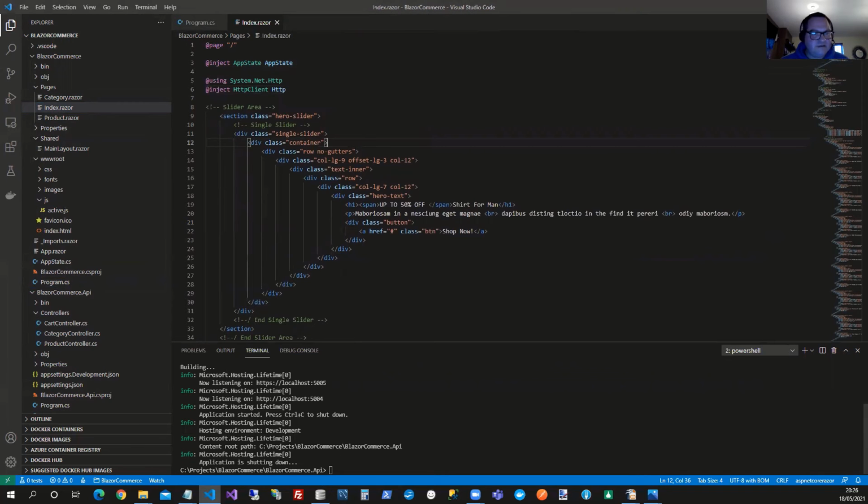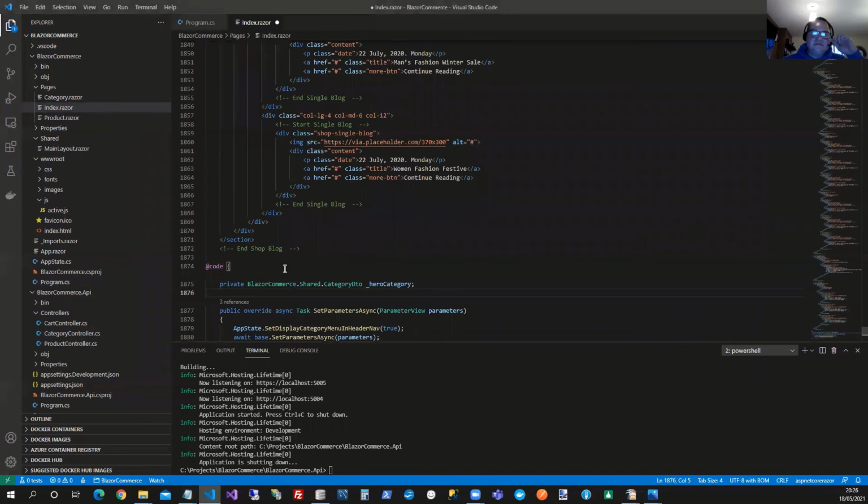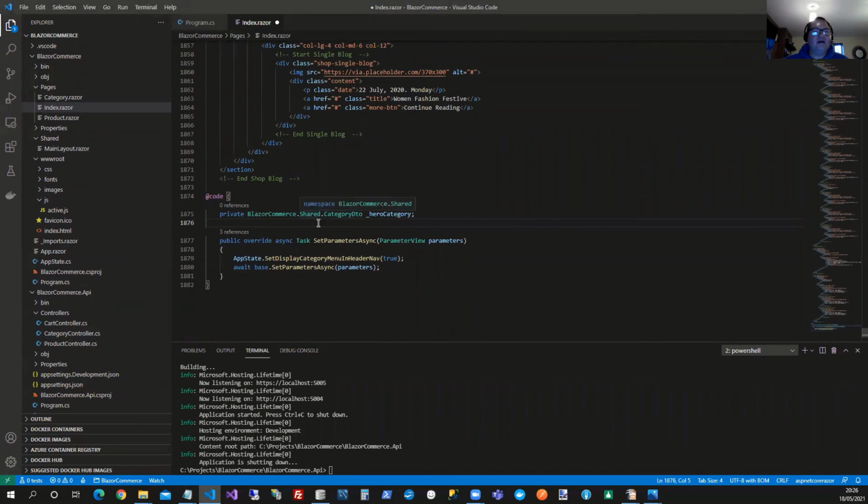It's in there, ready. Now, in the code section of the index page, I'm going to add a new private member, which will be used to populate the hero category. So again, here's one. Copy that in. So it's coming out of the shared library. CategoryDto is the class. I'm also going to call it _heroCategory. Obviously, we now need to populate that.